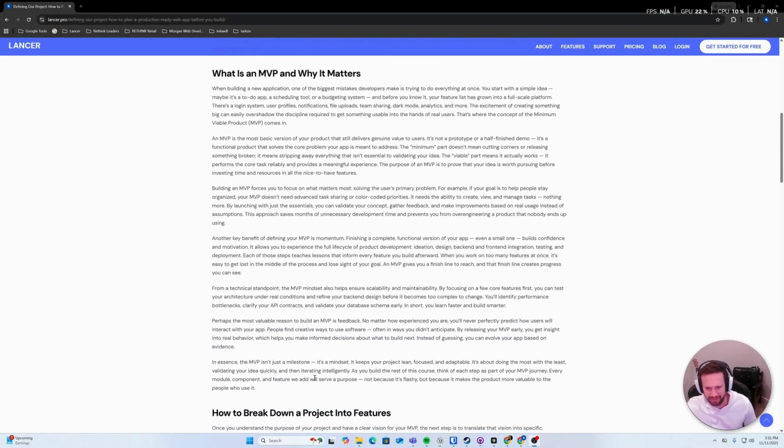Another key benefit of defining your MVP is momentum. Finishing a complete functional version of your app, even a small one, is going to build confidence and motivation, right? It allows you to experience the full life cycle of product development. And each of these steps is going to teach us a lesson that informs every other feature we build afterwards. When you work on too many features at once, it's easy to get lost in the middle of the process and lose sight of your goal.